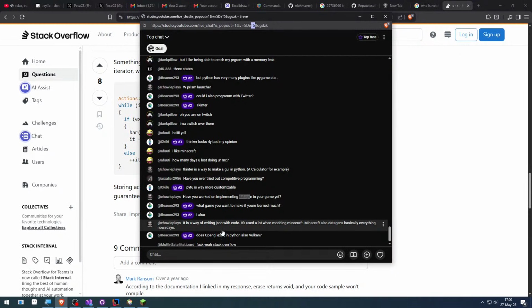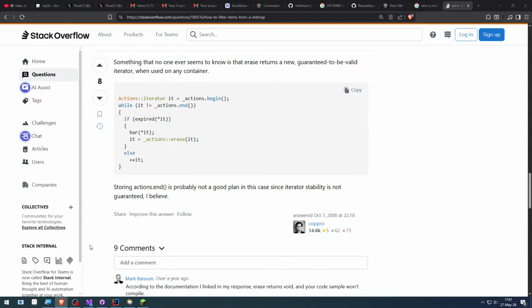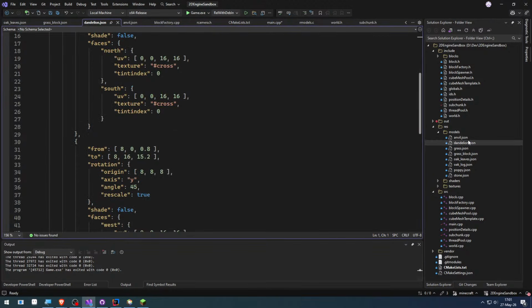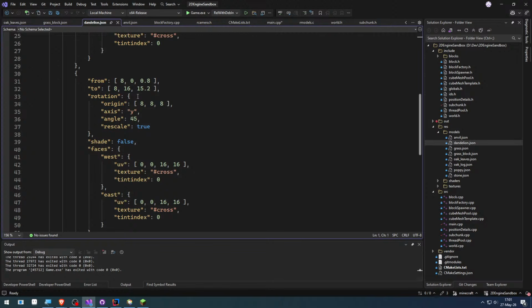What's up with YouTube? Is there writing? It is a way of writing JSON with code. It's used a lot when modding Minecraft. Minecraft also data. Oh, data gen. Basically everything now. Oh, I see. Yeah. The only JSON I use is for the models. This is how Minecraft creates the models. If you consider this data gen, sure. If this is considered data gen, yes. But this is my only data gen.